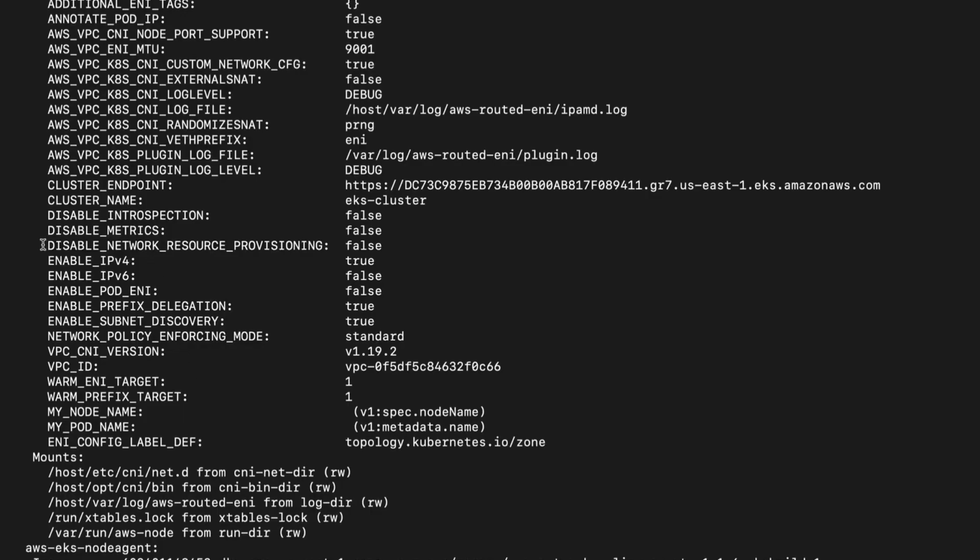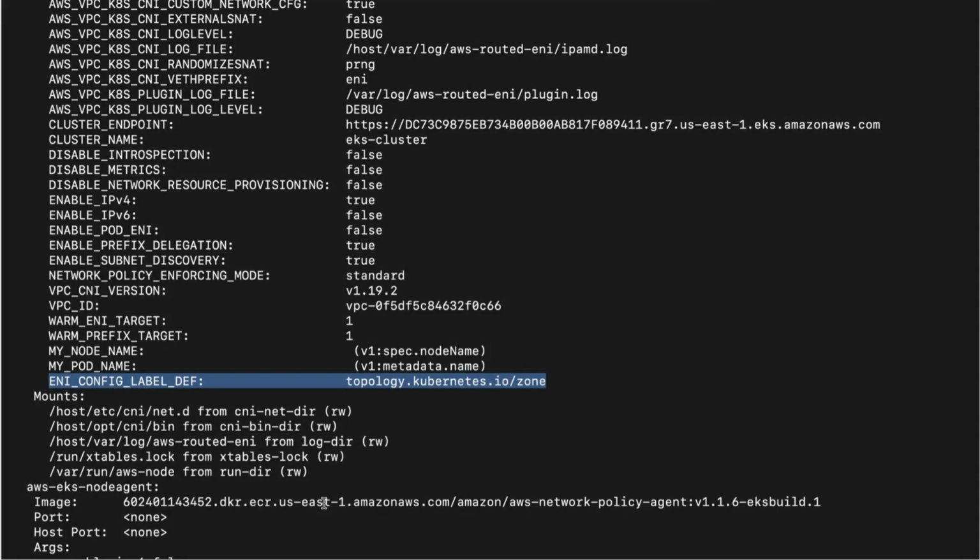The parameter ENI config label is set to topology.kubernetes.io/zone. This means the CNI will search for ENI configs whose name matches the value of topology.kubernetes.io/zone, and in our example, this means the CNI will search for ENI configs whose name is either US East 1A or US East 1B, as our nodes live in these two availability zones.